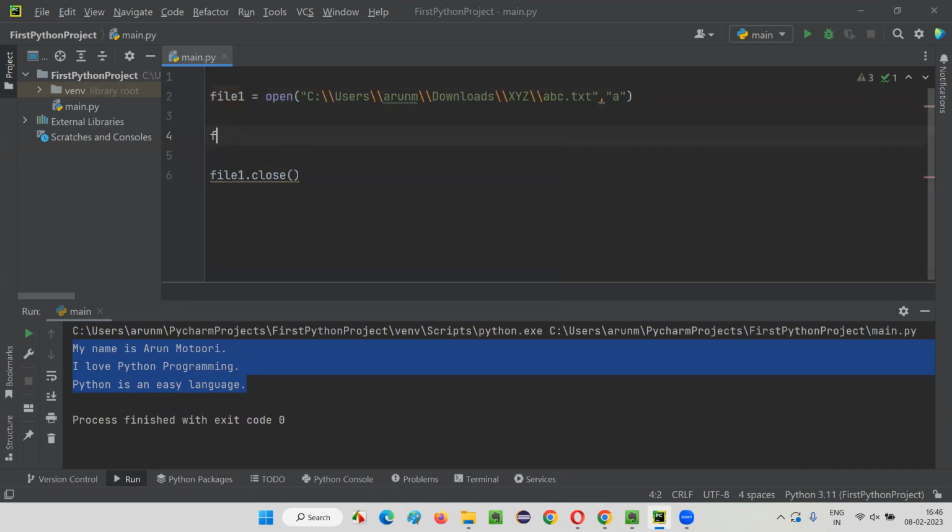So I have to say file1.write. One more line, slash n. This is the last line that is going to get appended to the existing lines in the file. Like this I am writing one text. So this will be a new line which will be added to this file.